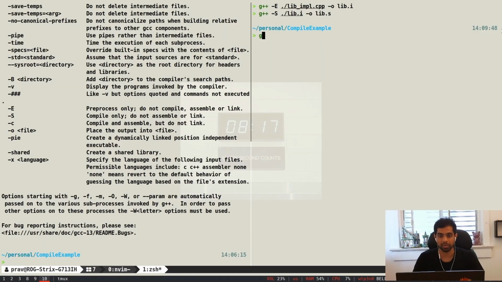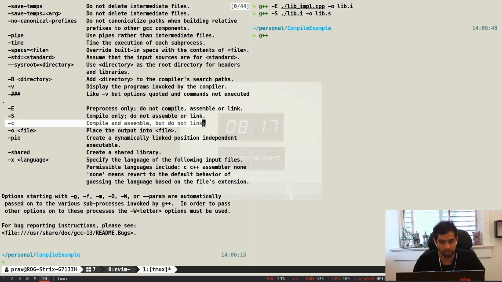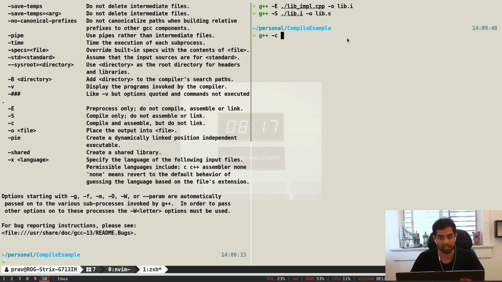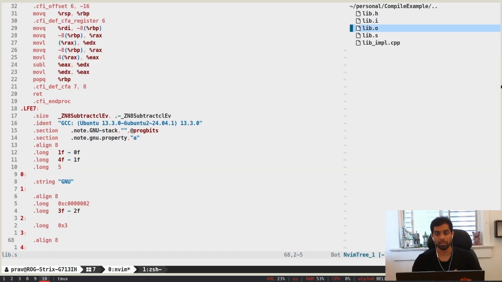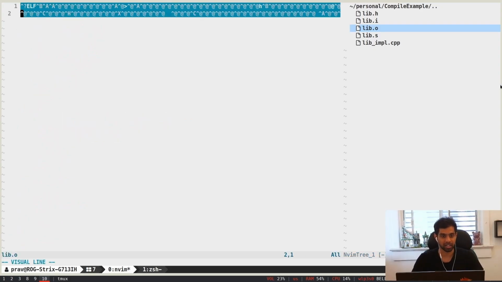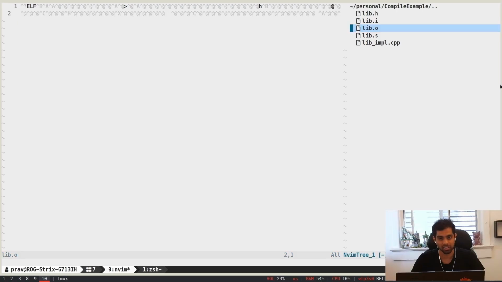So let's go back to g++, and this time we're going to use this flag: compile and assemble, but do not link. So we're not doing the linking yet. We're going to use the lib.s file, which we got in the previous step, and the output this time is going to be lib.o, all right? Remember I told you that the .o file is just a binary file which contains machine instructions. So if I open it, it should contain binary. It's a bunch of gibberish, all these hexadecimals. Yeah, so we've got the .o file.